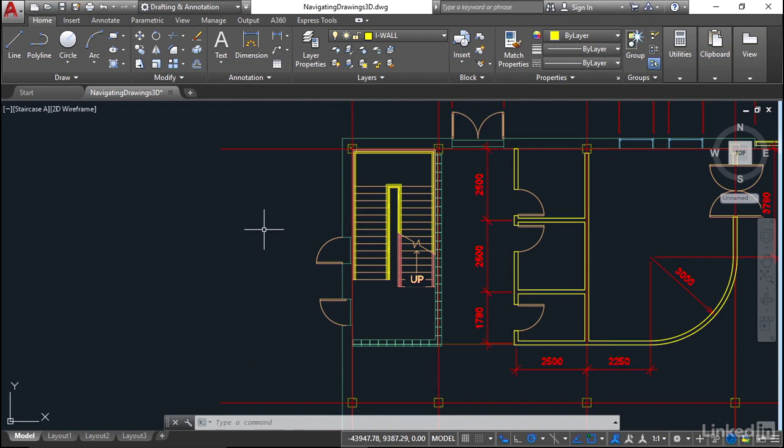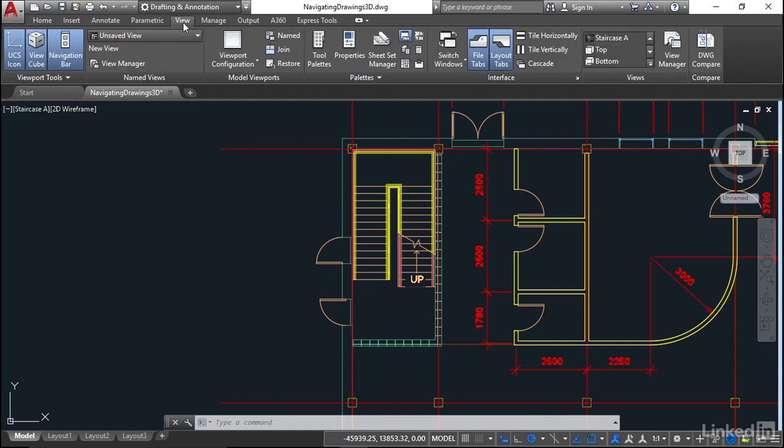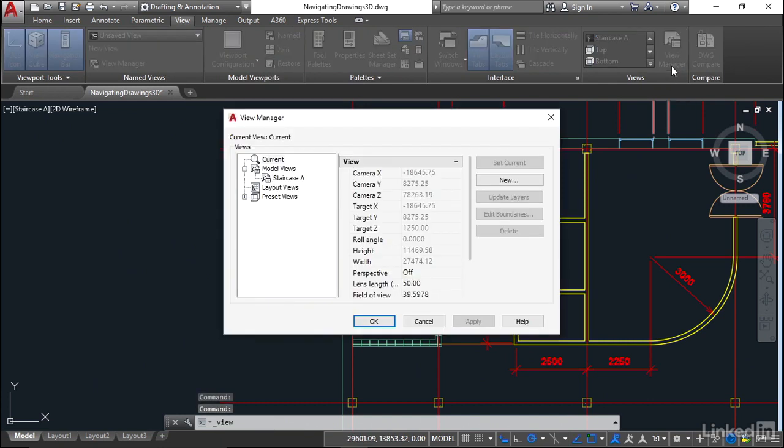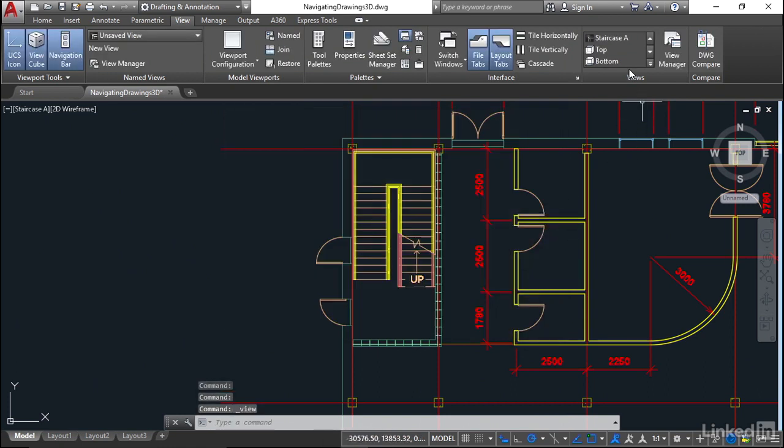Now, I'm just going to go to the View tab now on the ribbon. And what you've got there as well is the View Manager here in the Views panel. So there's my View Manager. Again, same dialog box if I need it. And what you've also got here is my views in the drop-down list. There's all my preset ones. If I come up to the top, though, there's my Staircase A view.